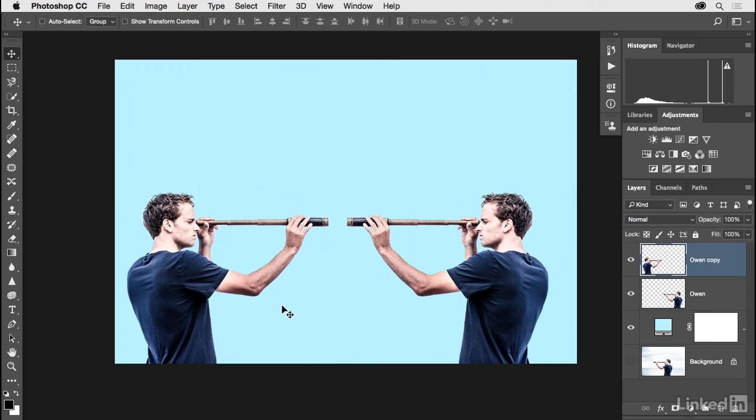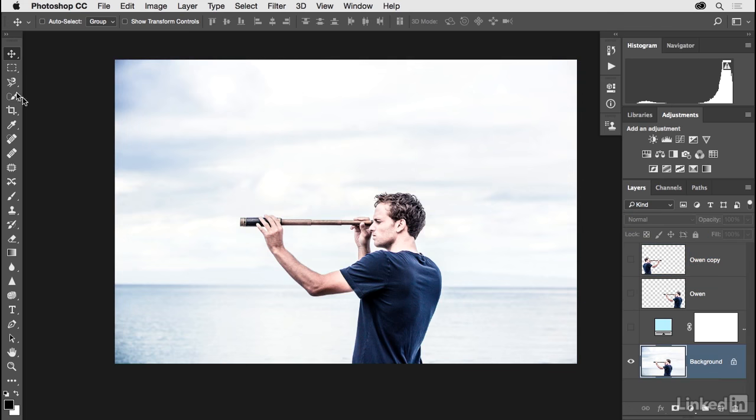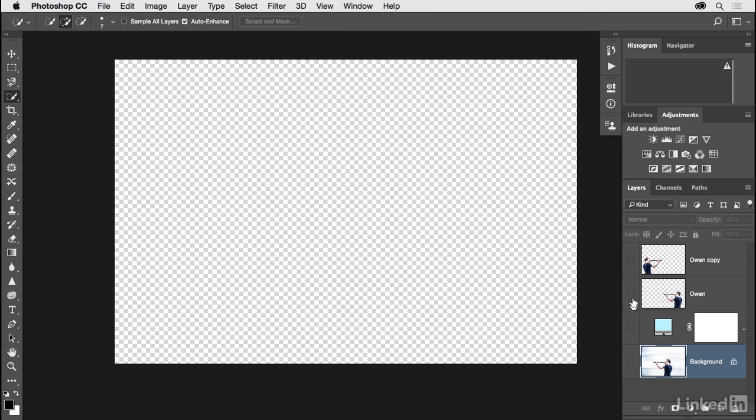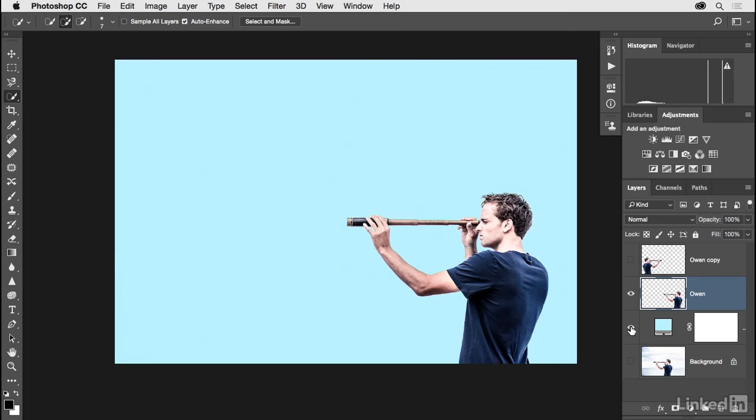All right, well, that wraps up our project. And here with this project, it was really all about looking at how we could use Quick Select in order to just select our subject. Then after we finished that off, we went to Select and Mask to improve our edge detail. We then decided to output this to a new layer. We created a background for our project.